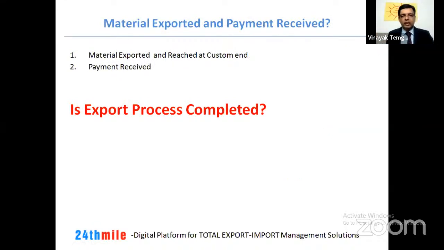Suppose material is exported and it has reached the customer's end and payment is received. So is the export process completed? We have received the payment and material has reached the customer end. Is the export process completed? You can answer in the chat box. Is the export process completed? No. Then what is pending, Navin? Hanus, what is pending? Samir, what is pending then?